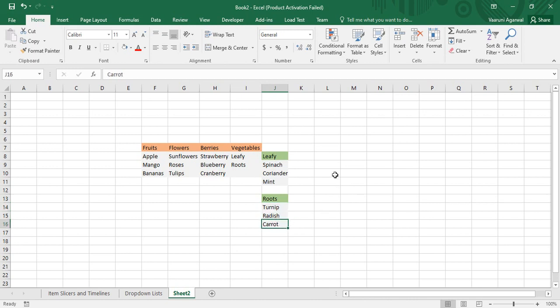So basically 3 lists are going to be created. One is for this external bifurcation like fruits, flowers, berries, vegetables, etc. Then there would be another list which would help us to select this leafy or roots, and on the basis of that, from the third list we would be able to select spinach, coriander and mint. So a total of 3 drop-down lists have to be created. Let us understand its creation. So first of all, let us give them some names, like cat1, then I'm going to type cat2, and then I'm going to type in final.